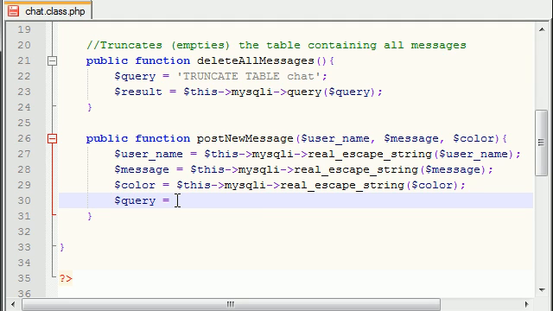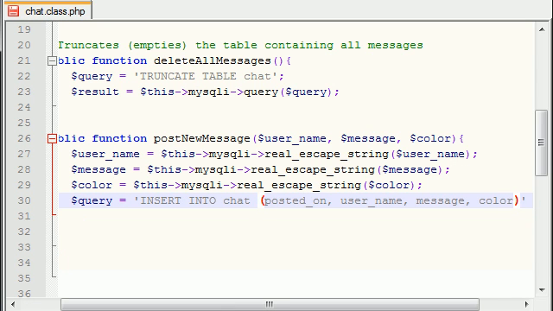So this query equals insert into chat table. And there are four different things that we want to insert into this row. The first thing is posted on, username, message, and color. So whenever the user makes a new message, we want to store four pieces of information in our database. When did they post that message? Who posted it? What did they say? And what is the color of their text?